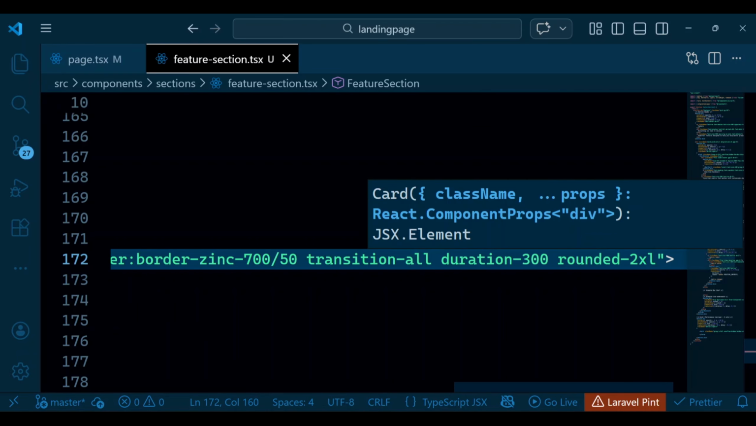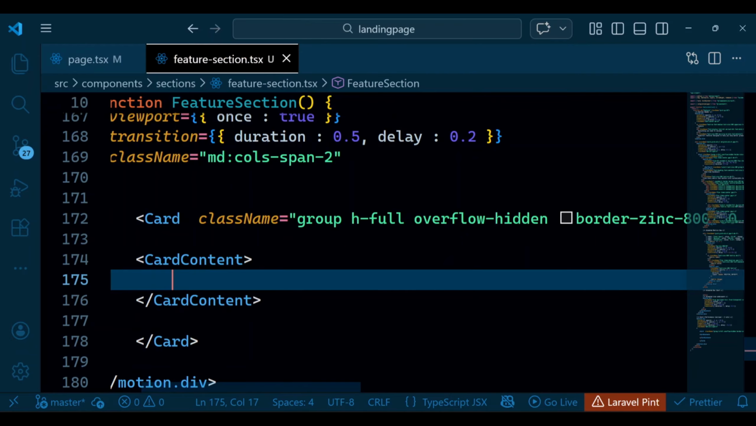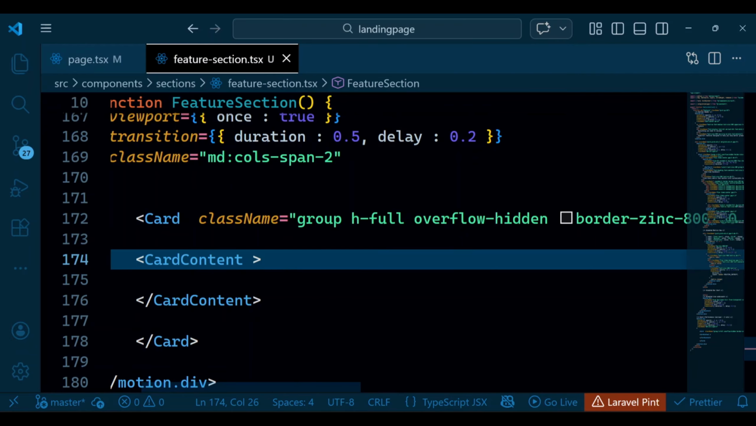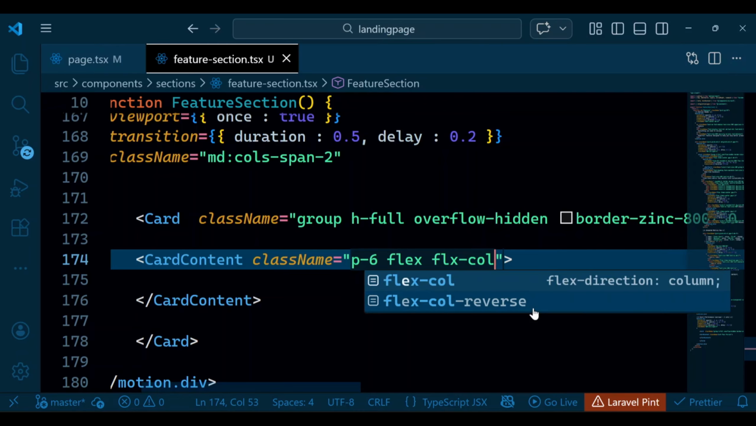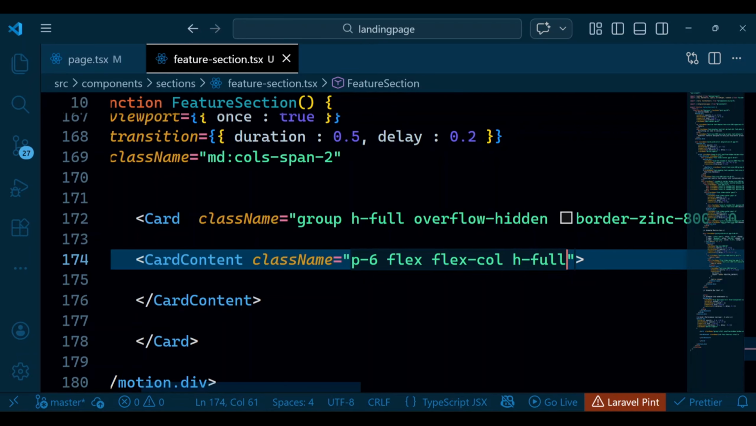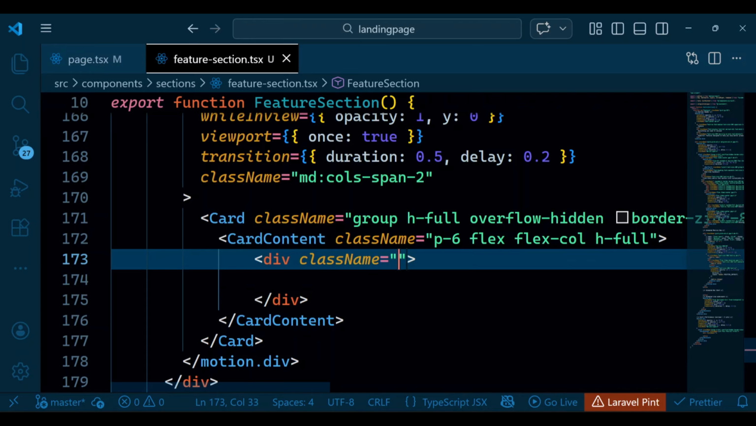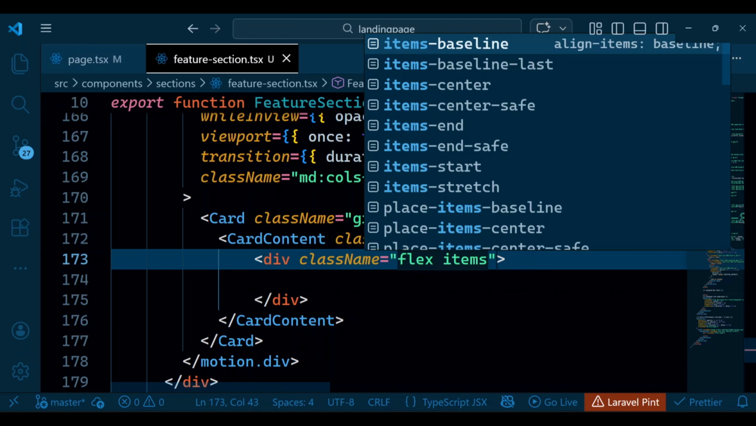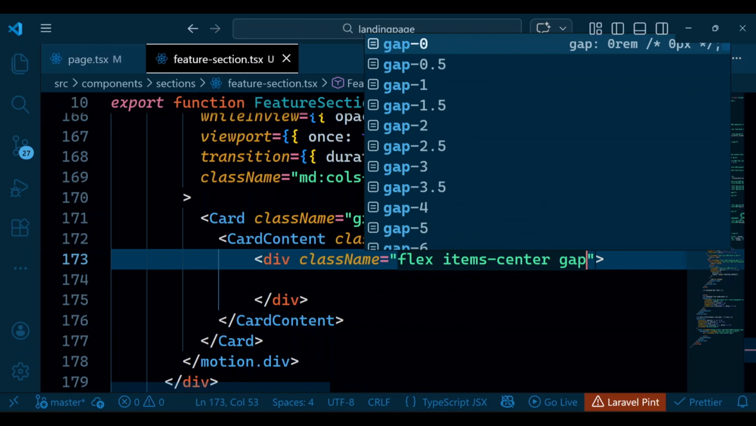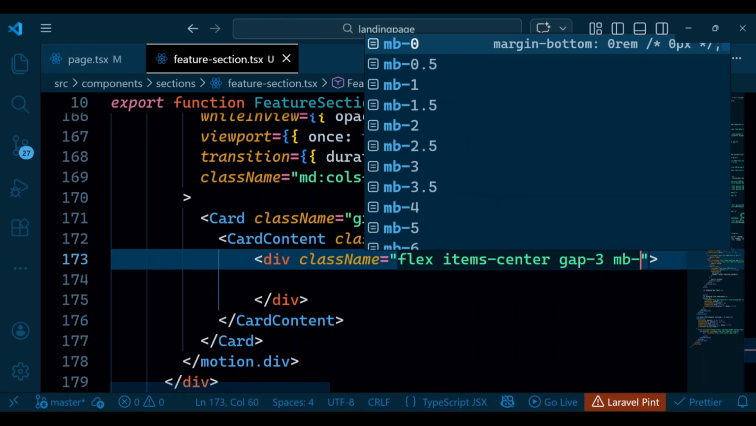Okay, let's go. Inside that I need to create the card content. Inside the card content I will pass the class names: padding 6, flex col, and then height full. That's it. Inside the card content, let's open up the div. Provide the class name as well: flex items center, and then gap 3, margin bottom 3 as well.